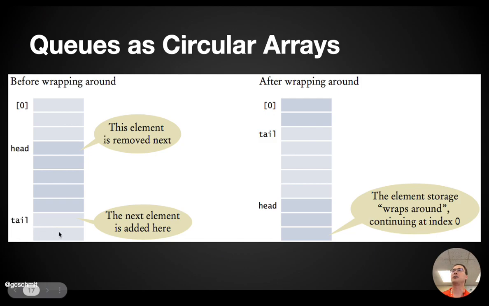And here's the cool thing. What happens when we add data here and tail is already at the next index? It wraps around back to index 0. And we keep adding it again. And same thing with head. What happens after we remove this element? Head moves to here. What happens after we remove this element? Head moves to here. What happens after we remove this element? Head wraps back around to 0. And we keep going. So you can kind of see the head and the tail chasing each other through the array as it wraps around.